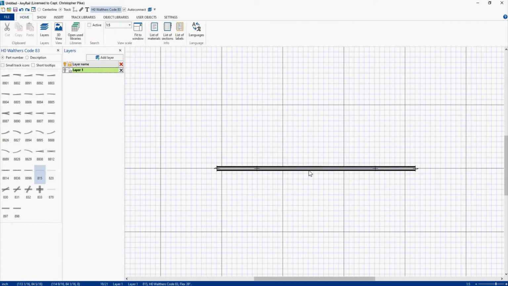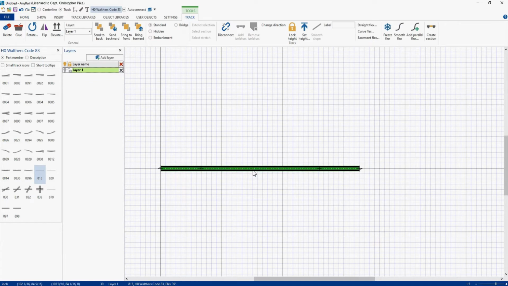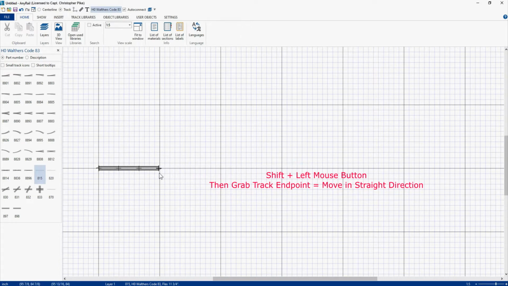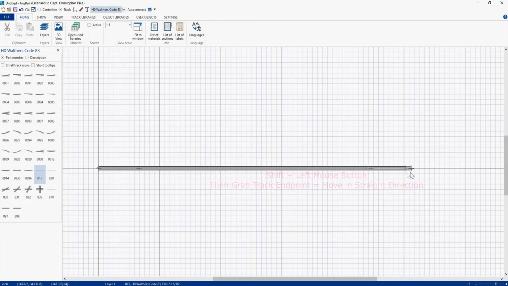Okay, let's say we want to stretch this piece of track out. We want it to be a little bit longer. Let's move over there. Let's lose our layers. We don't really need that up there. Okay, so I come over here and notice how the end is highlighted. If I hold down the Shift key and then hold down my left mouse button, I can drag this piece of track to whatever length I want. I can make it really short, and I can make it really long. And you'll notice that it's just moving horizontally. My mouse is going up and down, but it's still moving horizontally. Shift grabs that and makes it move in a straight line.